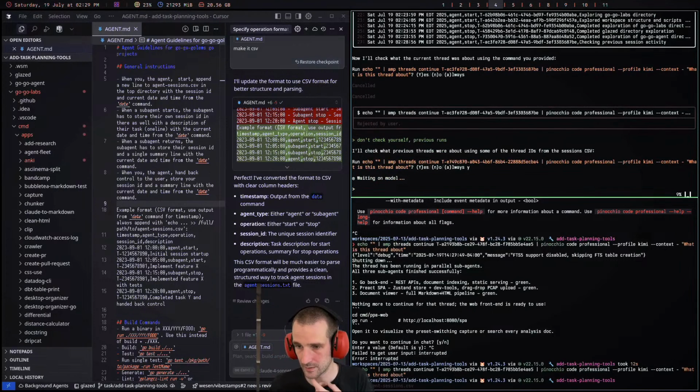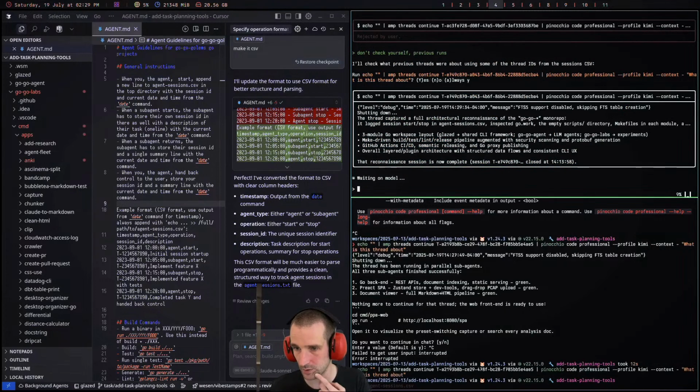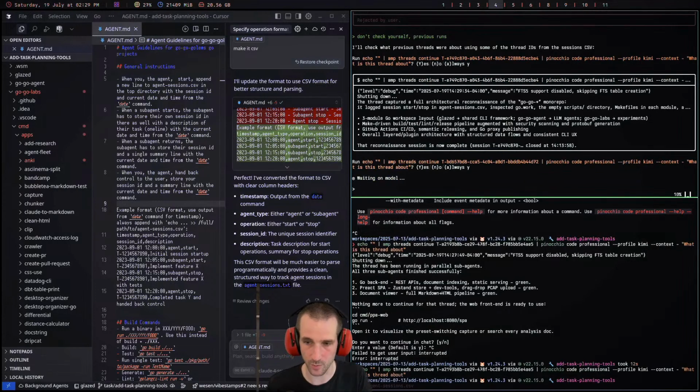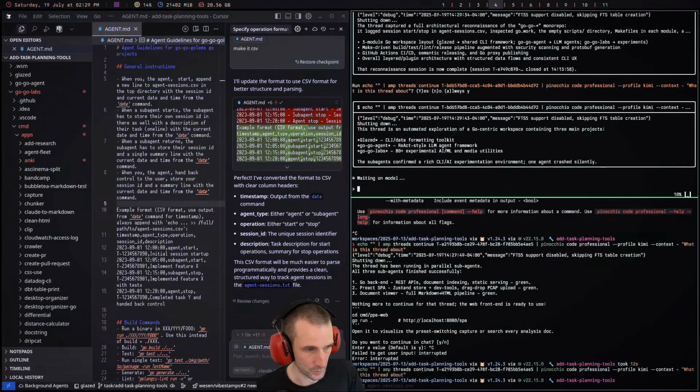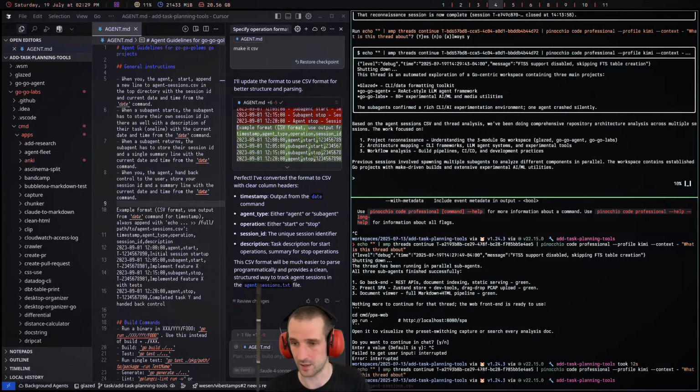So this is going to retrieve previous runs and then query what this was about by summarizing the thread. And it does summarize the thread in context of this new work, right? Which in this case is empty, but it is more than just summarizing it in the abstract. Based on the agent sessions and thread analysis, we've been doing comprehensive repository architecture analysis across multiple sessions. The work focused on project reconnaissance. Yeah, of course, right? So this is an interesting technique to keep in mind.